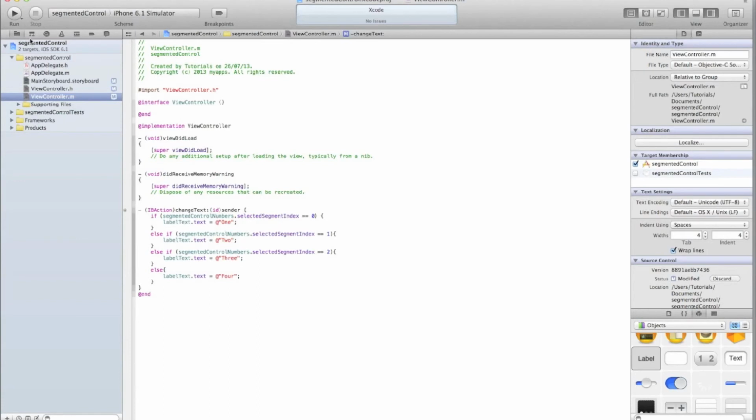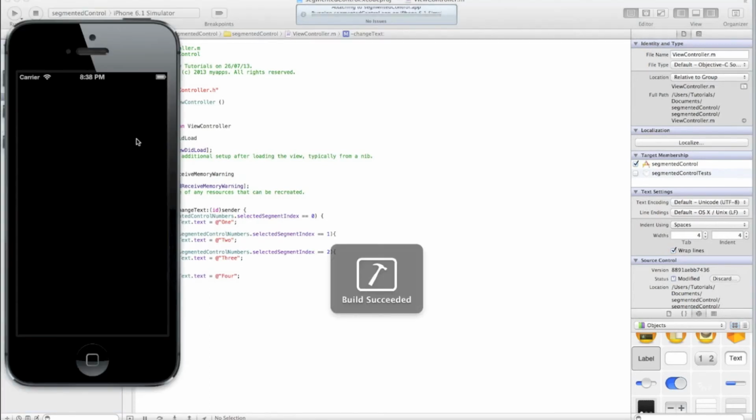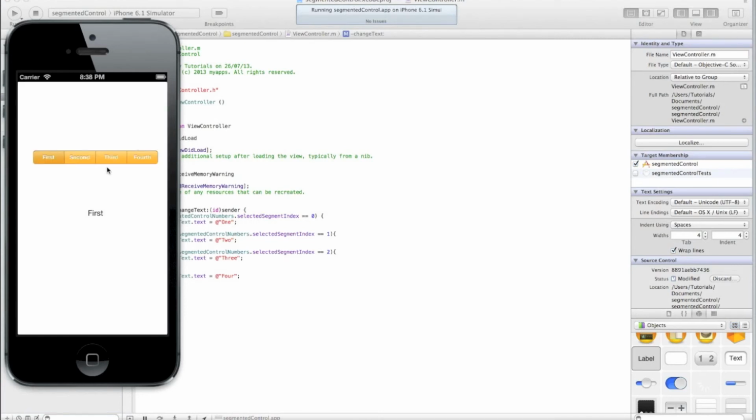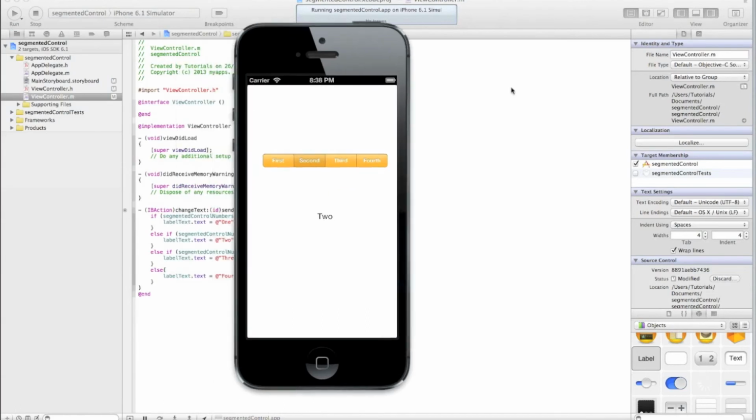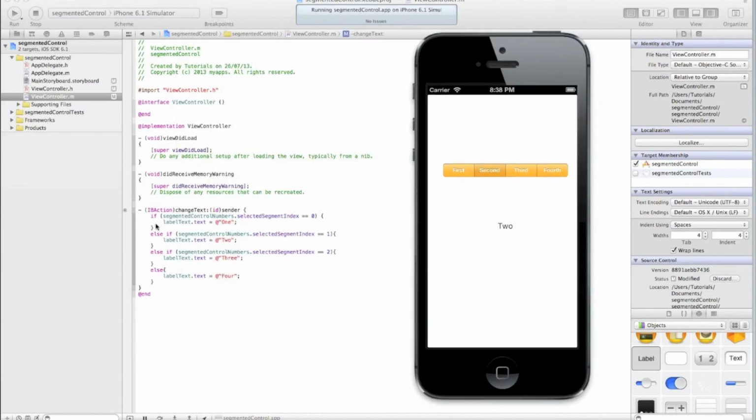So that should work. Let's run our application and see what happens. We've got no errors, so that's a good sign. Let's try changing the value of our segmented control. As you can see, when I go to the second one, it detects that the value has been changed and runs this method. Then it says if it equals 1, and this is 0, 1, 2, 3, so it equaled 1, then make the text of the label 2.